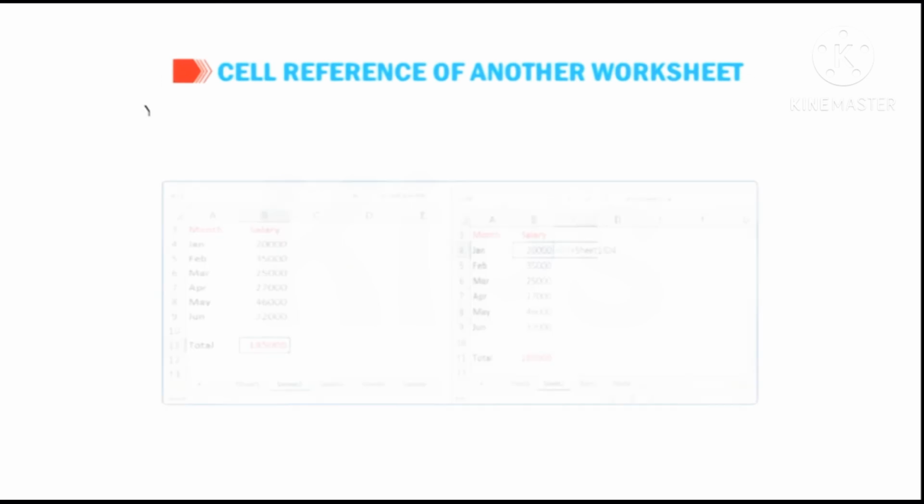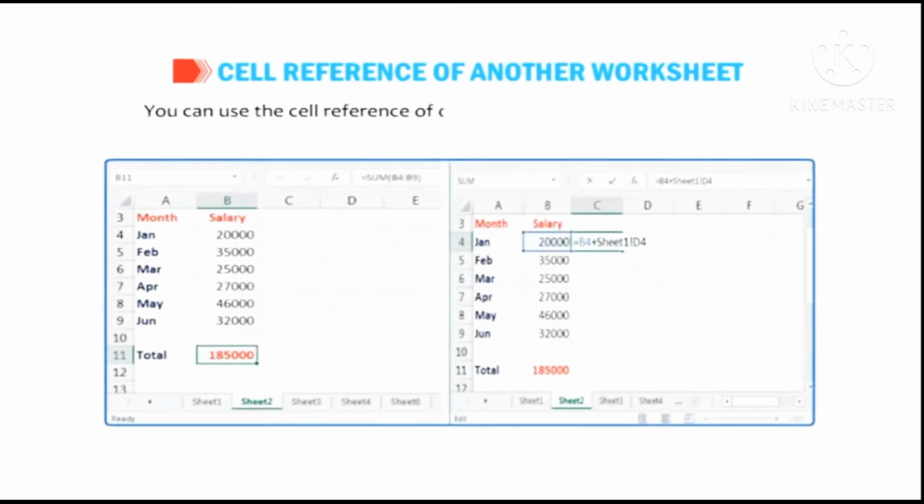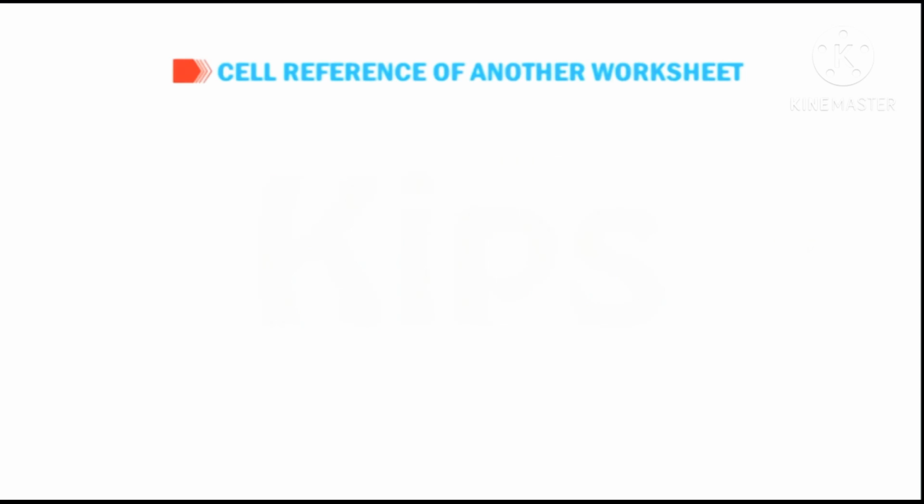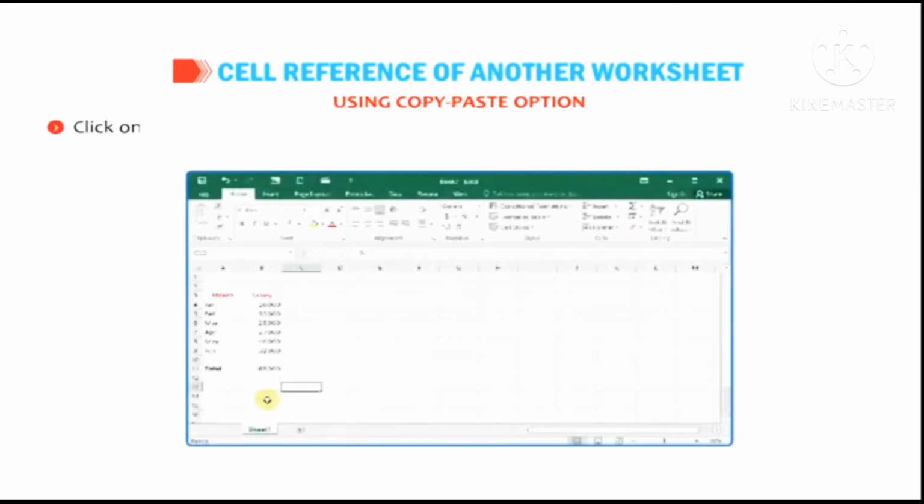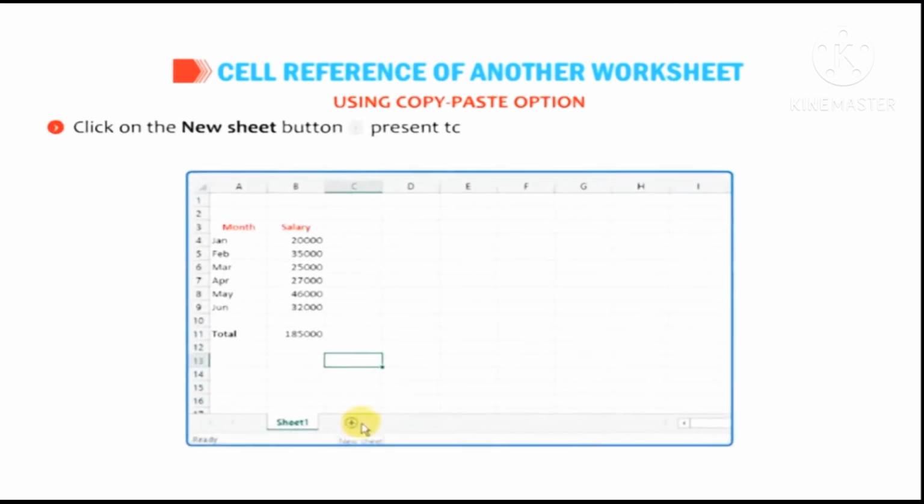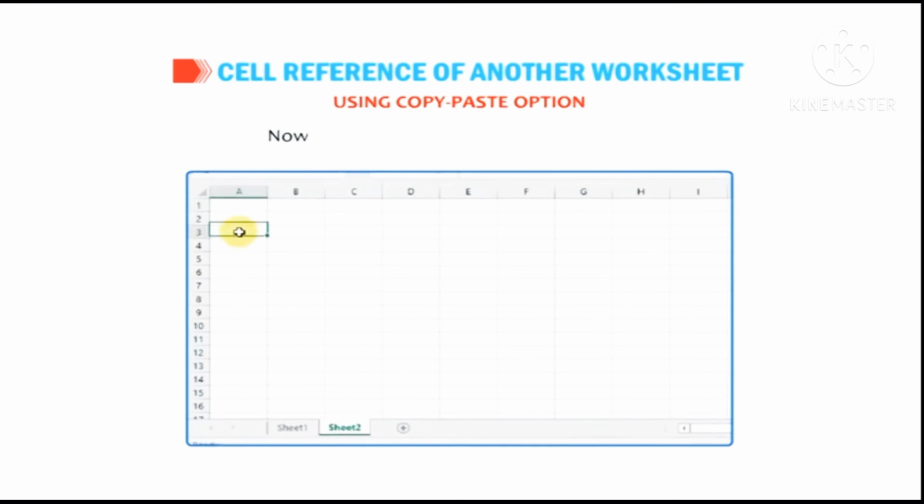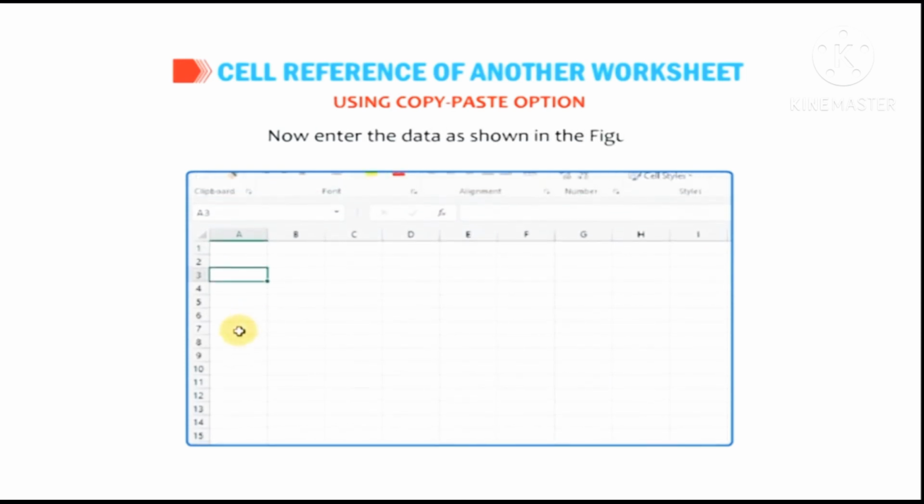Cell references of another worksheet. You can use the cell references of another worksheet. This can be done in 2 ways. First, using the copy paste option. Click on the New Sheet button present to the right of Sheet 1 at the bottom of the screen. A new worksheet with the name Sheet 2 will be added. Now enter the data as shown in the figure.